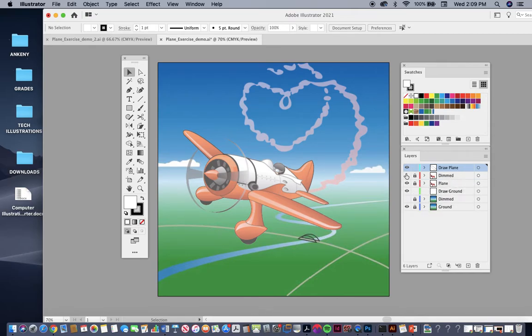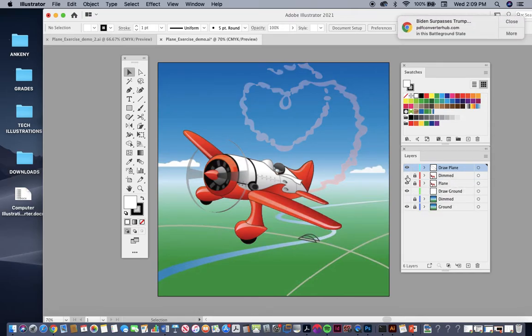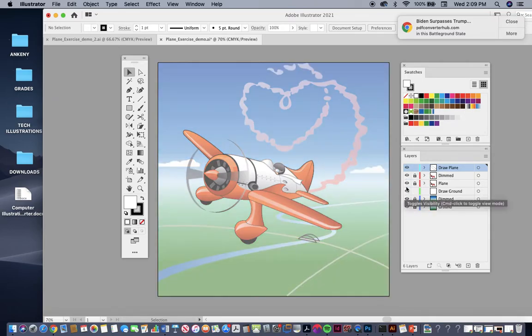a dimmed layer for the plane. This is the illustration you're going to recreate. We have the dim layers so you can draw over top of them. Then we have a layer for ground where you want to place the background, and then draw a plane. And then you can make as many layers as you need from the plane up.